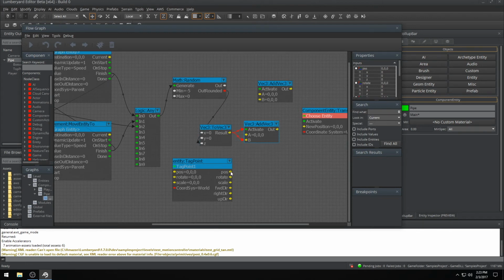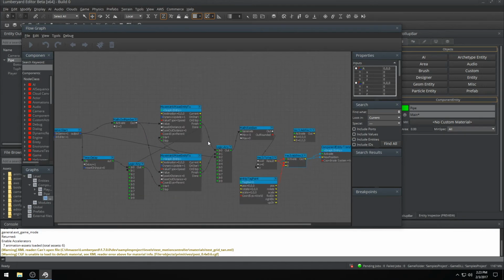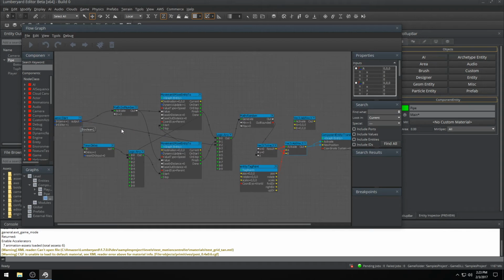And the other one is going to be the position of the tag point. So this is the tag point plus a variable in the Z, which is what we want because we're going to activate new position, and of course make sure that this says graph entity. Make sure this down here says tag point, make sure that says graph entity. And the reason we're going to do this is because the first thing that we want to do is output.